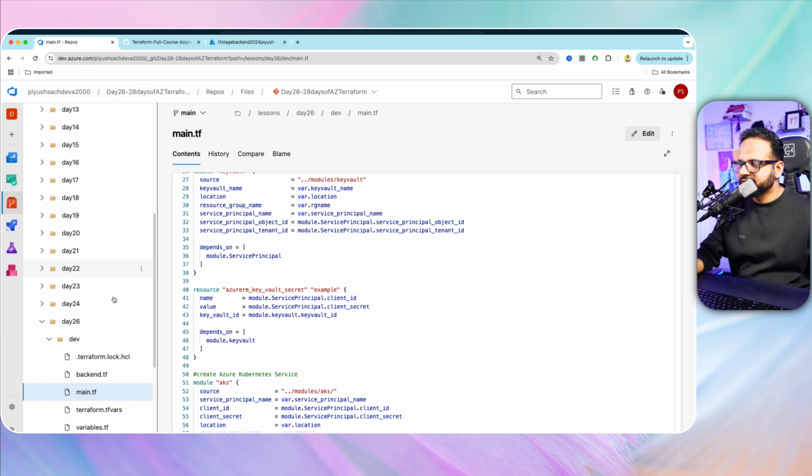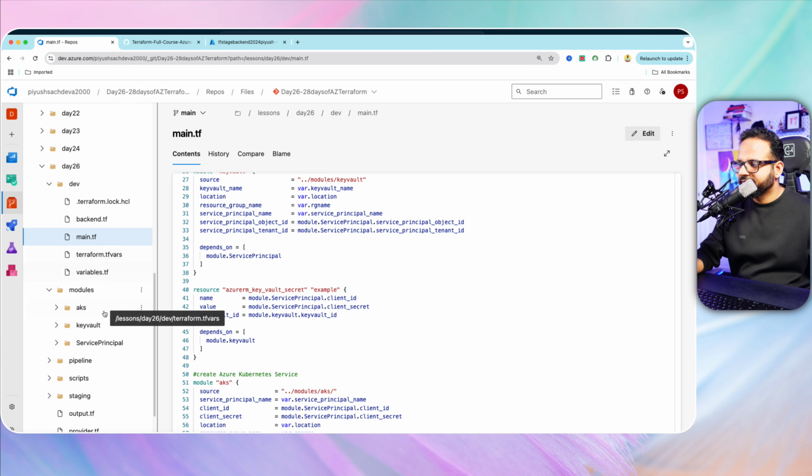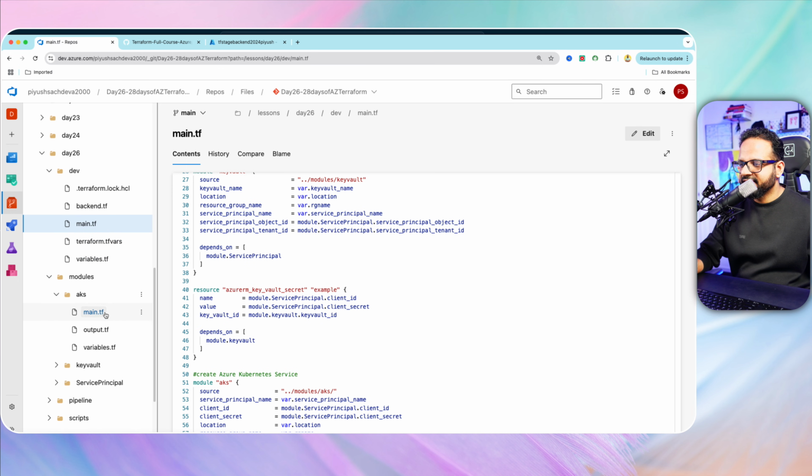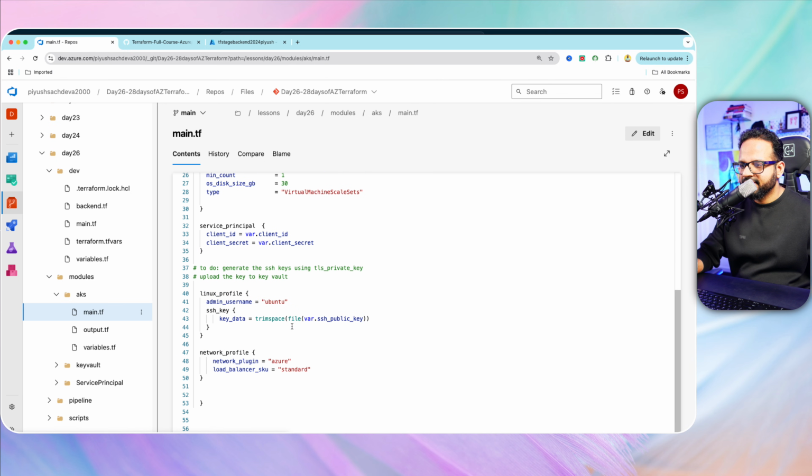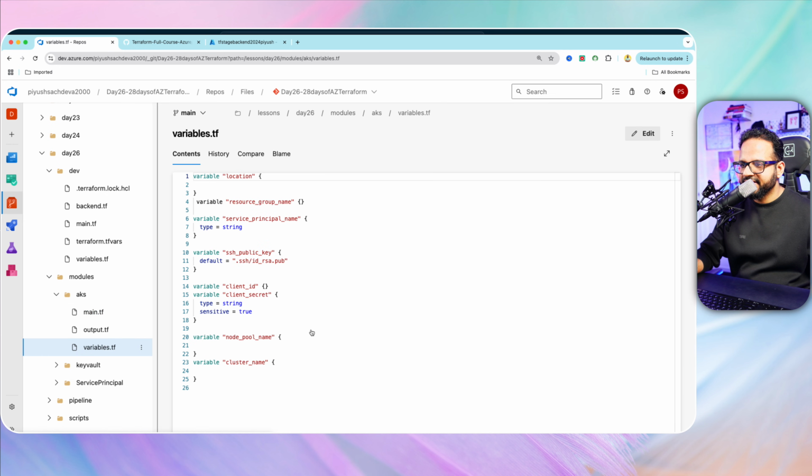So inside module, let's go inside the module of AKS, and then main.tf. Where is the SSH key? Okay, so SSH key, it is taking from var.ssh_public_key, which is inside the variable, and it should be inside .ssh directory. So we don't have it over there. That is why it is throwing the error. Okay, so what can we do about it?